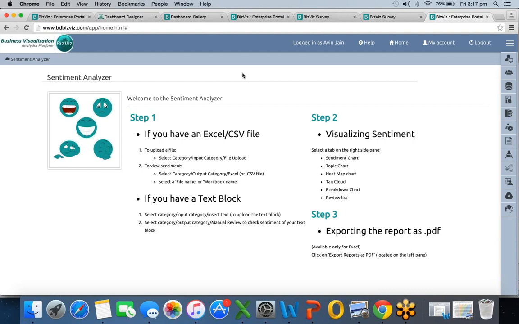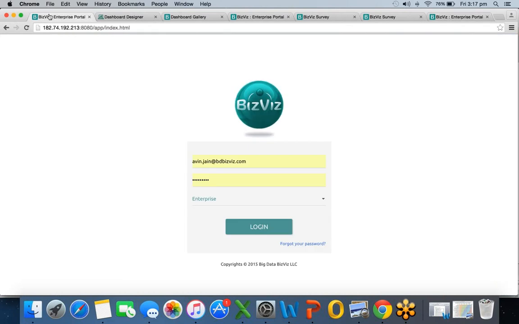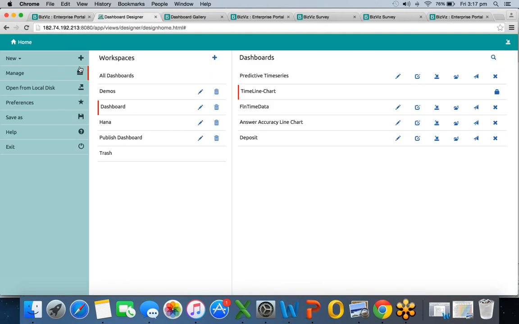So, Arvind, this is Bala. I have a question for you regarding why, if I already have a Tableau implementation in my company, I would choose to switch to BizViz? What is the advantage that I would have?